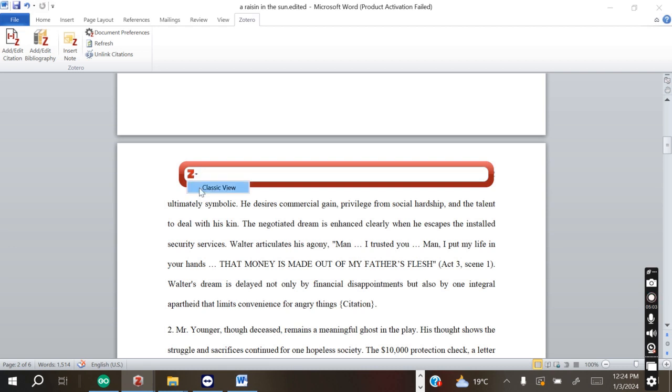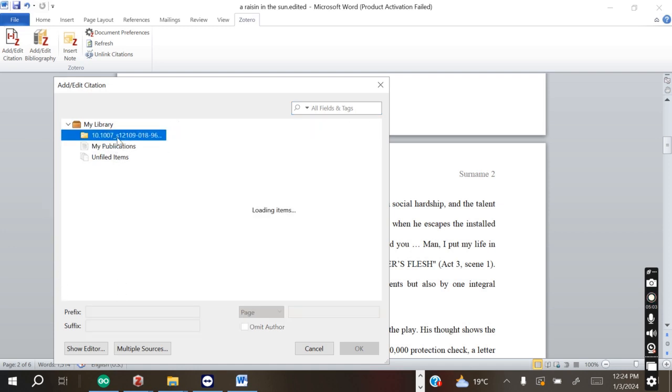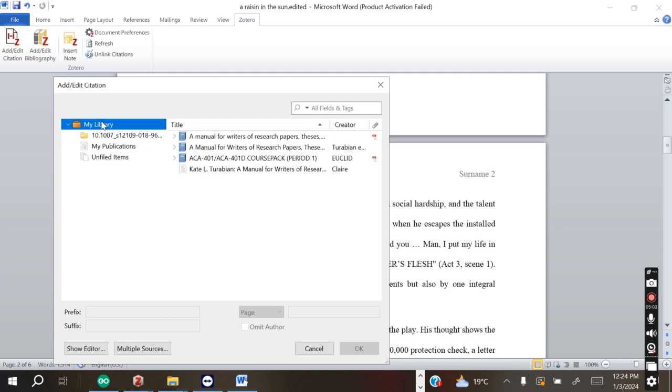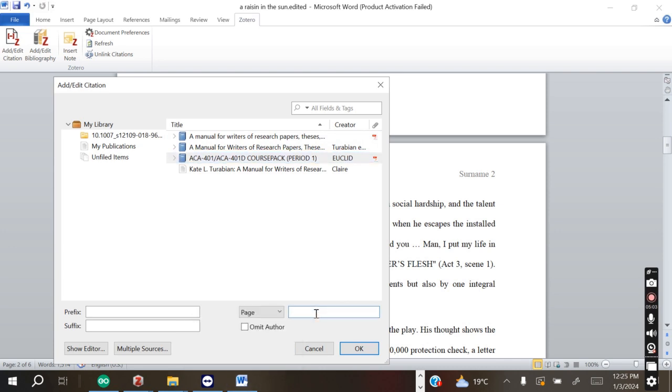Then click the classic view. The drop down button will lead to the classic view popping up. So you click that part. There are so many. So let me go to my library. These are my books that I've already downloaded and the references that I have. Let's assume that I want to use this one. So step number one, you click the book that you want to use, then you specify the page.